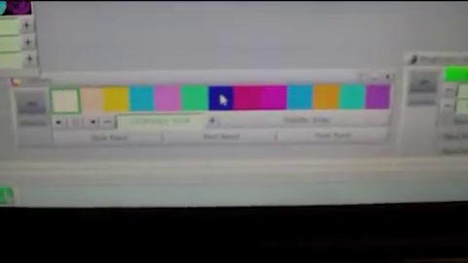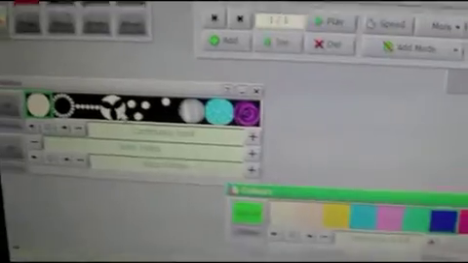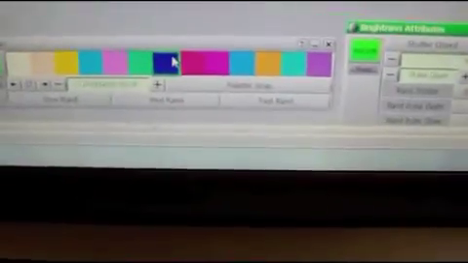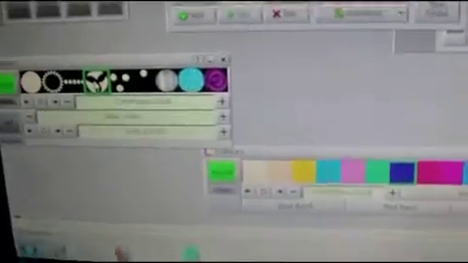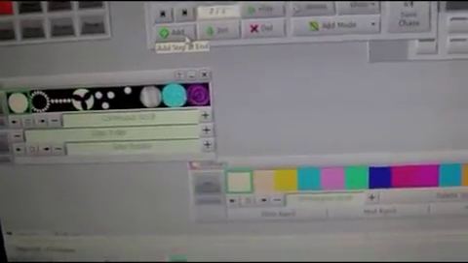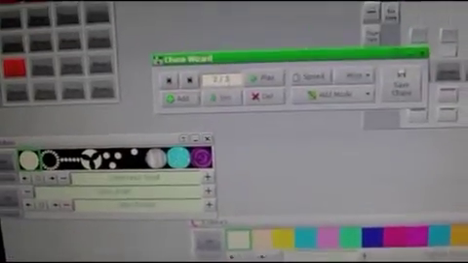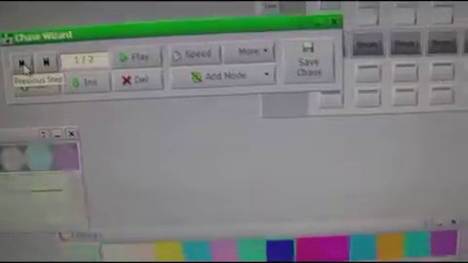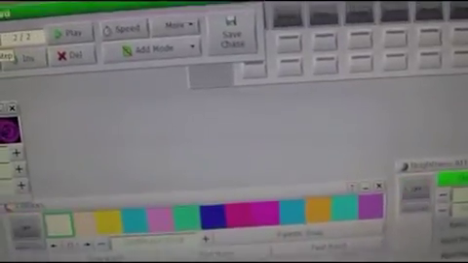So here we go. The first step of the chase, we're going to have a blue propeller. I like that blue propeller, see? And we need the shutter open for that. So once we've got the shutter open by clicking on it, the blue by clicking on it, and the propeller gobo by clicking on it, we want to add that step. We've now got 2 steps in the chase, so it shows you step 2 of 2. If I go back, it's step 1 of 2.